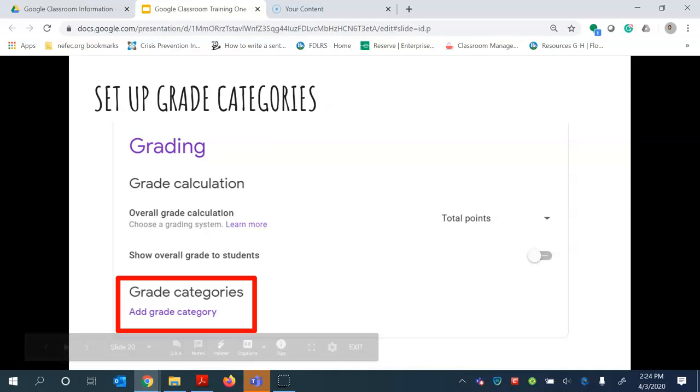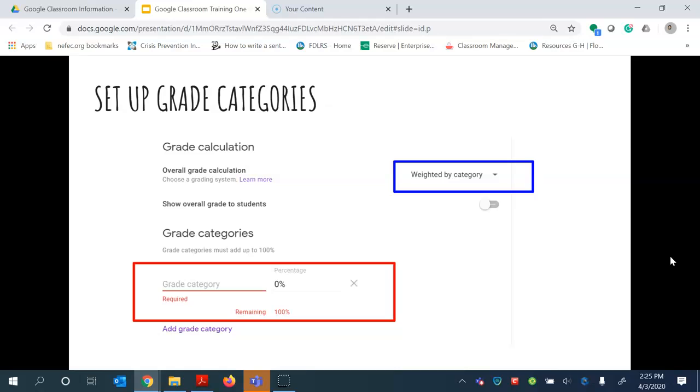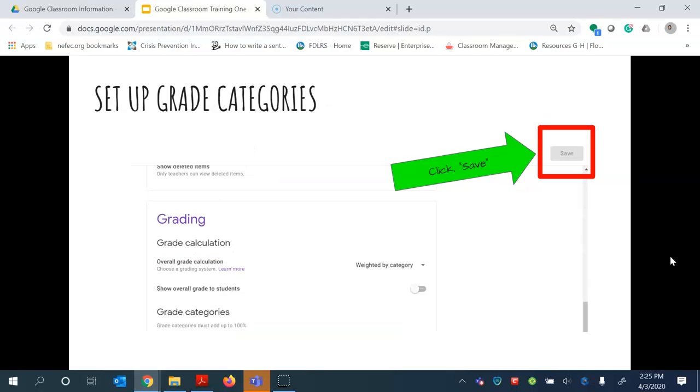In class settings under the grading section categories, click Add Grade Category. Next, you'll enter a grade category. Depending on how you choose to have your grades calculated, you'll see the option to enter points or percentage. If you choose the total points option, under default points, enter a whole number. If you choose the weighted by category option, under percentage, enter a whole number. To save, weights must add up to 100%. Continue to add as many grade categories as you need. Once you've added your categories, points, and/or weights, don't forget to click the Save button at the top right on the page.